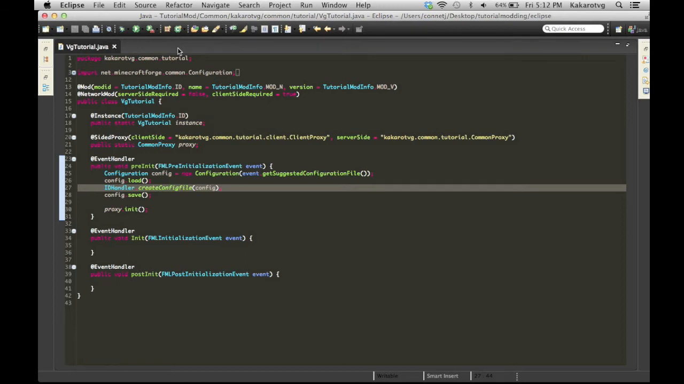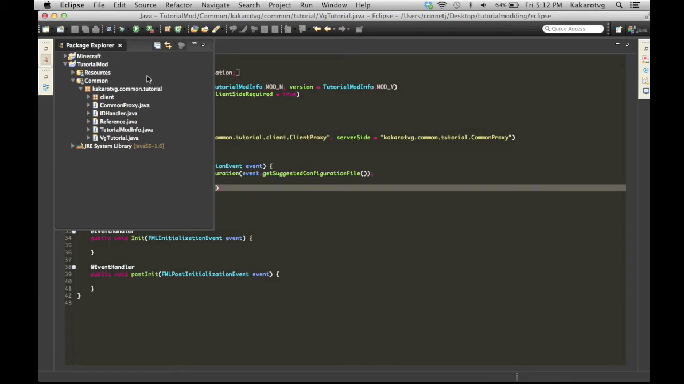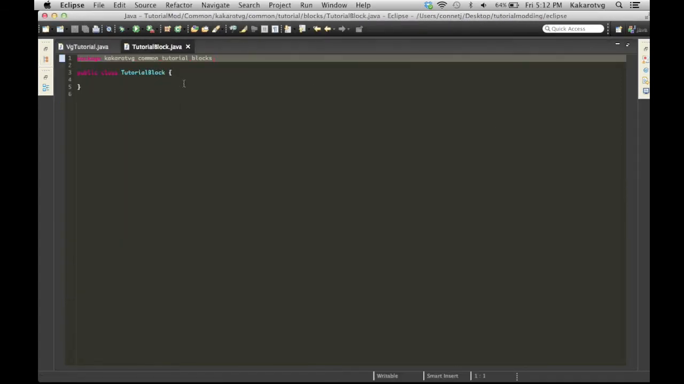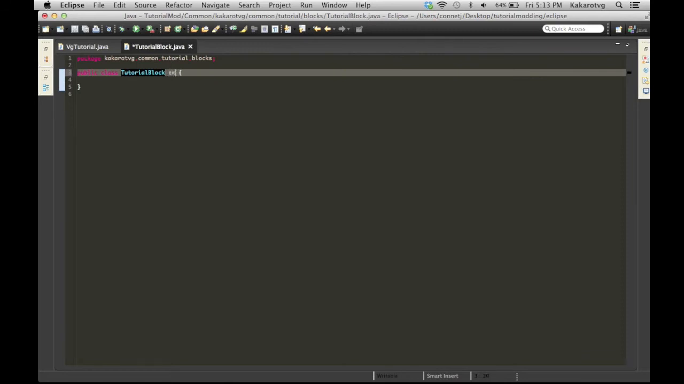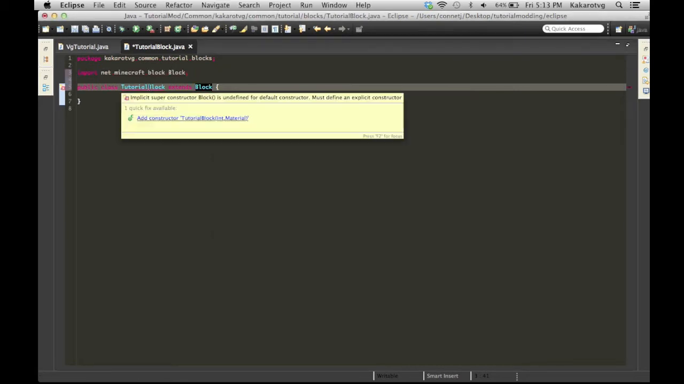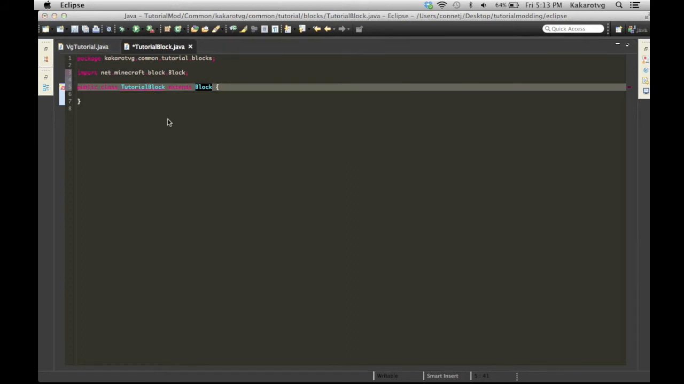Next up, we are going to actually create the block. So now we have to create a new class. I'm going to put this in the blocks folder. I'm going to call it TutorialBlock. Finish. Now what this has to do is extend Block. Command Shift O to import net.minecraft.block.Block. Do not do the other one. It's not going to work, believe me. I've never tried it, and don't want to either, because it won't work.